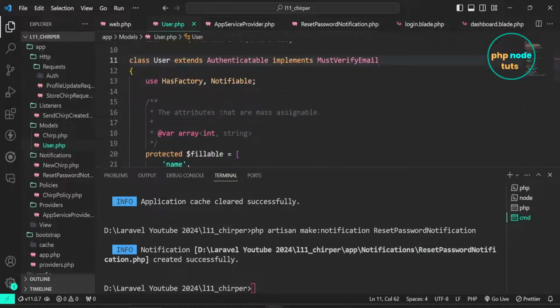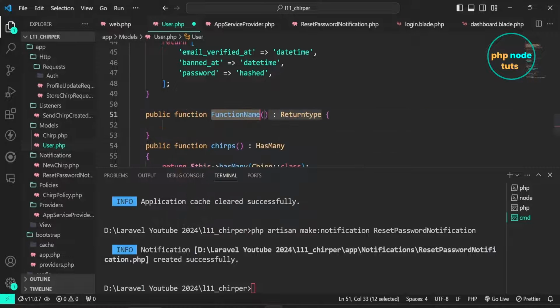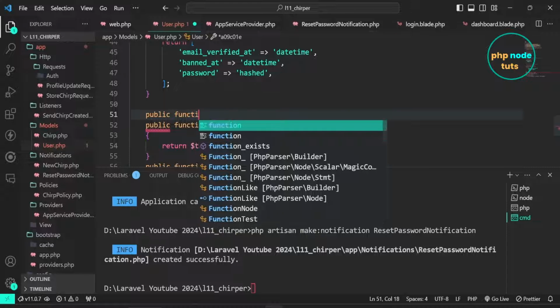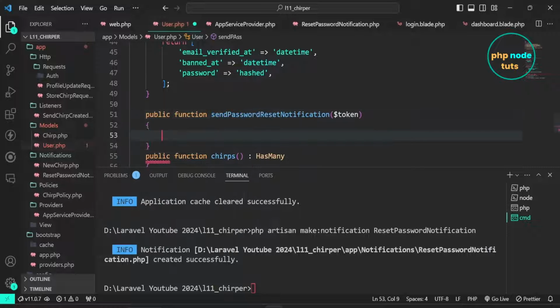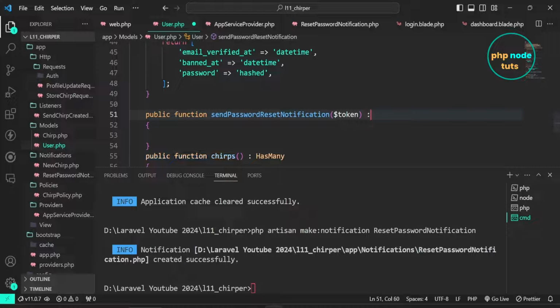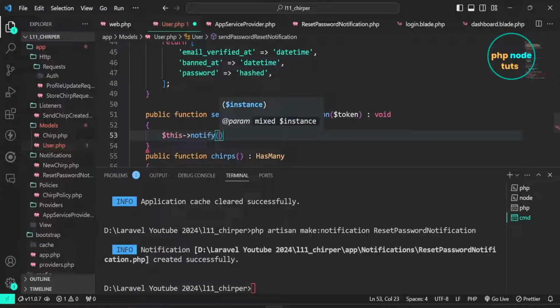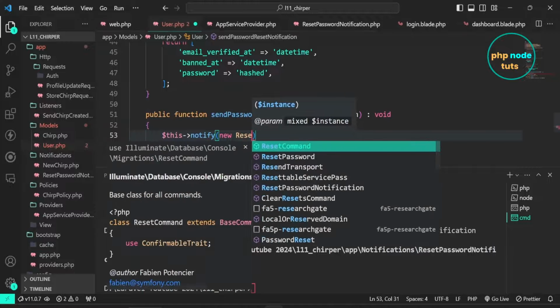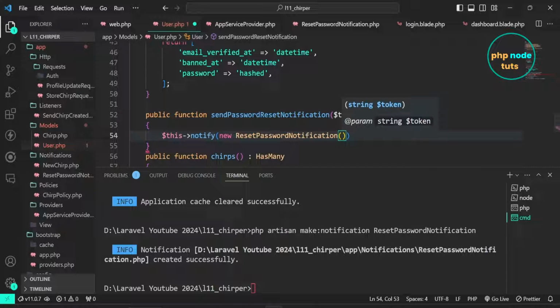Open User Model. Here, we define a sendPasswordResetNotification function with a return type of void. The method expects a parameter named $token. Inside this function, we use the notify method on the current object $this, passing it a new instance of the ResetPasswordNotification class, with the $token parameter passed to the constructor. Import ResetPasswordNotification class.